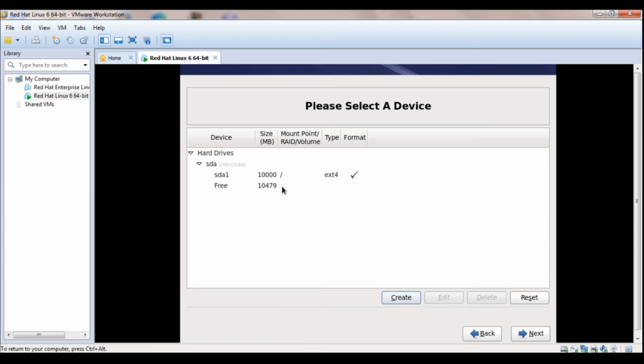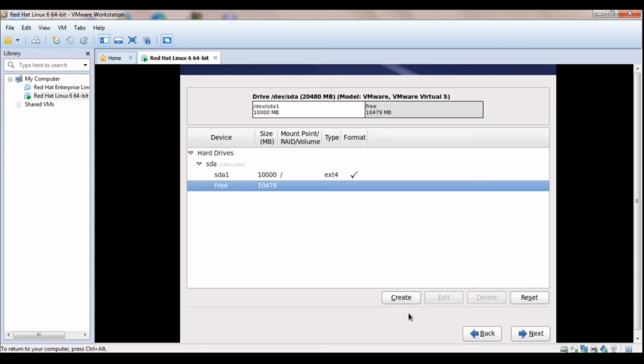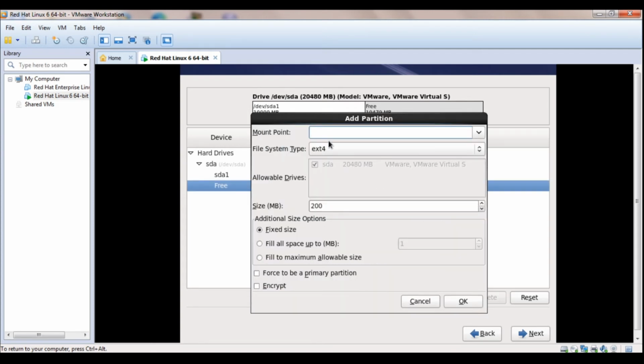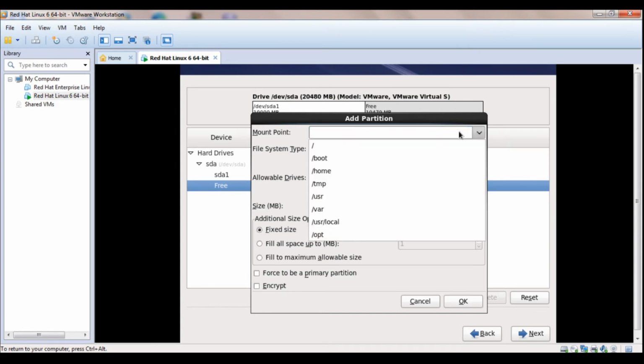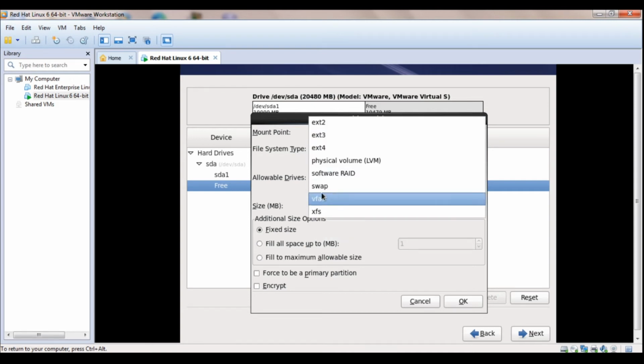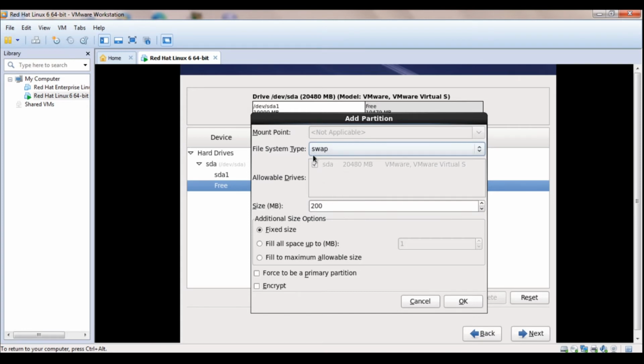So now I have to create other partition as well. So I'll just click create. Again I'll go for create partition. Here I'll define the mount point. So in order to create swap space, I'll choose file system type as swap. Then the size would be 4000 MB, and then I'll just click OK.